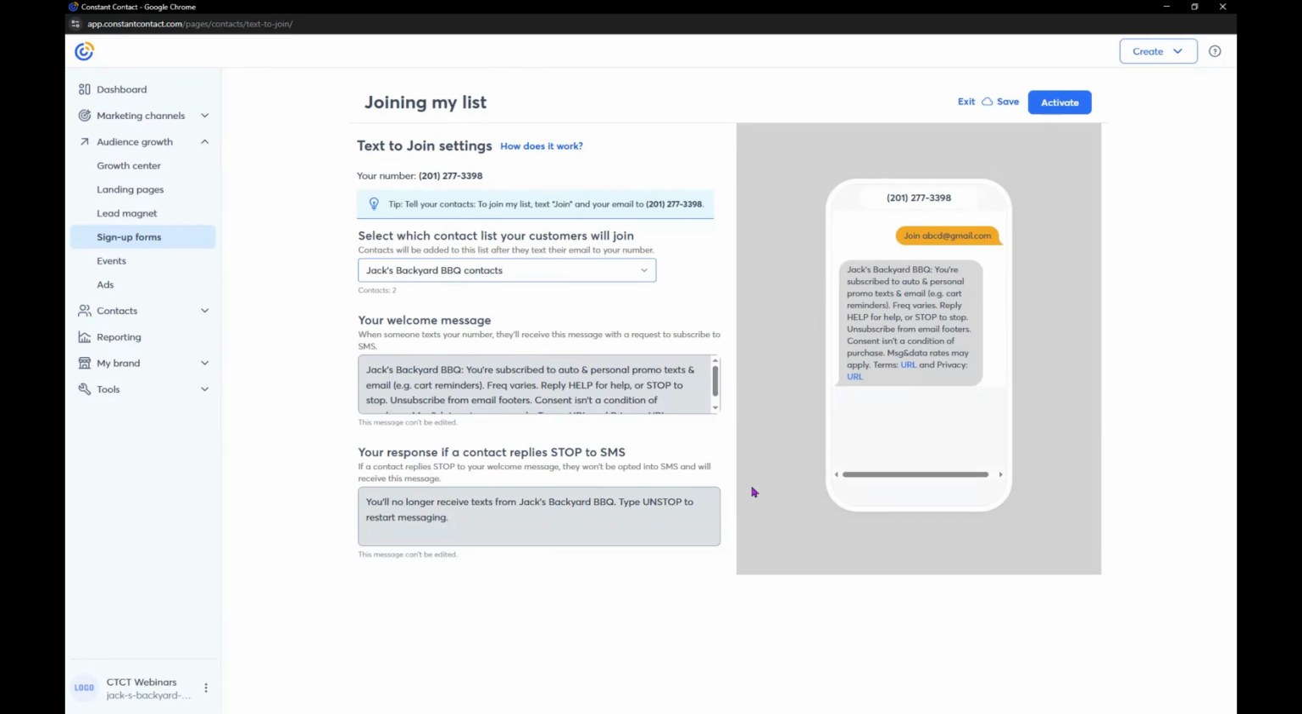Their email address they typed in will be added to your list, and the system will capture their phone number automatically and save that to the list as well. If they reply no, then they won't be opted in, but they'll show up in a no permission set status in your contacts.